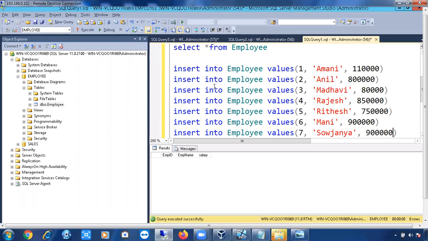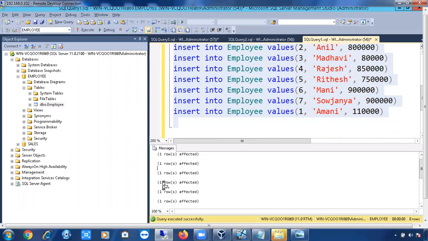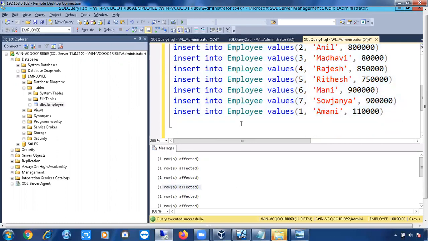Now I am trying to run all these inserts at a time. Now let me run it. If you can see, one row affected, one row affected, one row affected, like this. If 8 rows are there, you can see 8 times one row affected. Now I'll see the records.